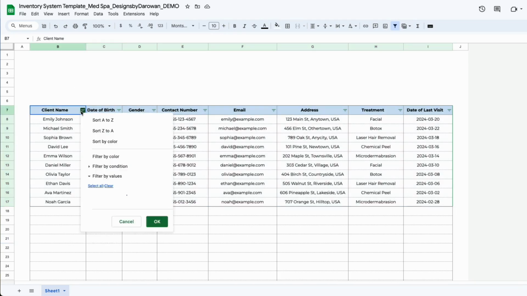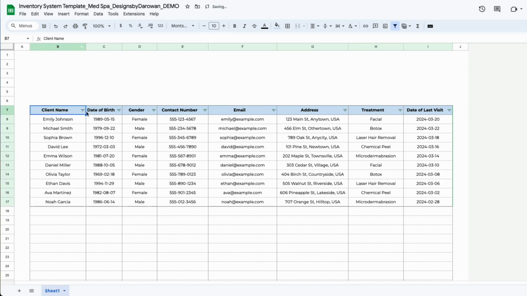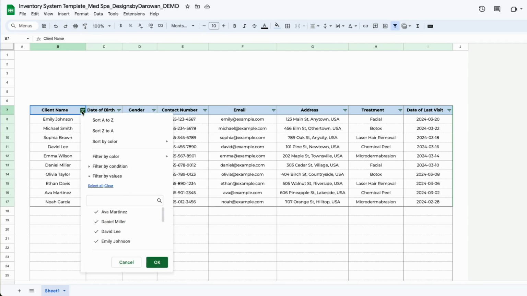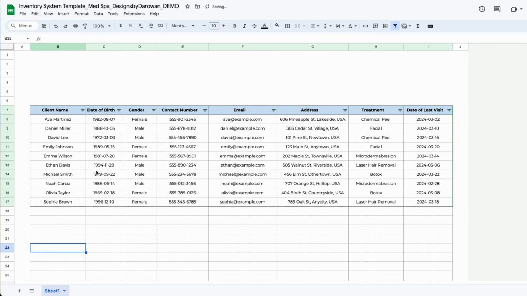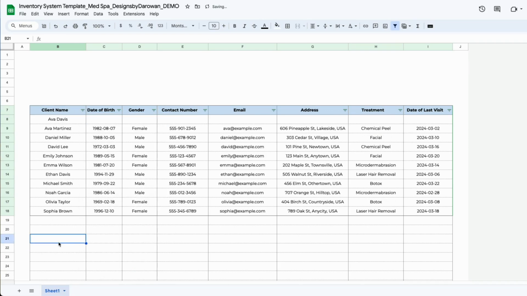If you wanted to find a specific client, all you need to do is just clear all and type the client's name, and then you have that information there for you. The other reason I like to use this filter is that you can go ahead and sort. That way it's all alphabetical. So if you add more data later on, let's say you add another name here, Ava Davis. Okay, so it's not sorted, but we can go ahead and sort again, and it's at the top.